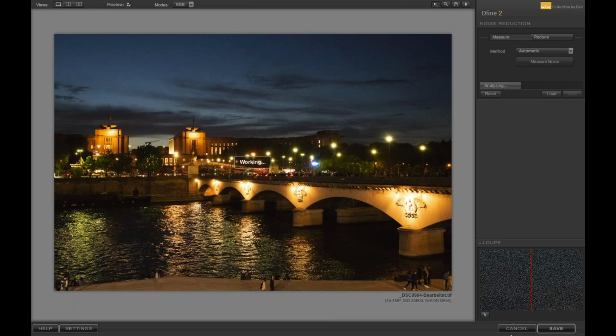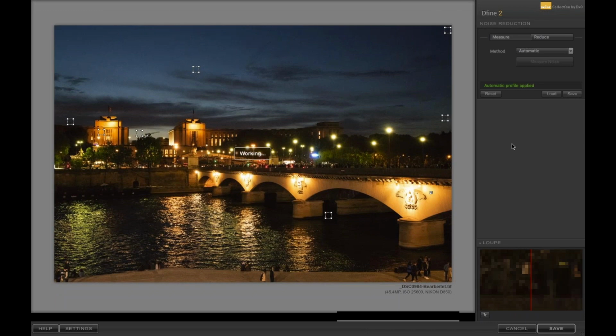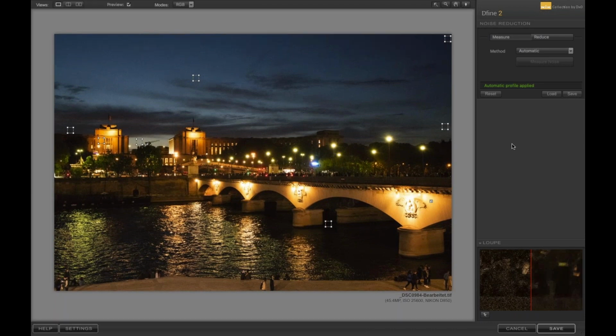What it's doing automatically after opening in the automatic mode is analyzing the image and straight away finding different parts of the image where it is using its noise reduction. Most of the time, you might not need more. If you need more, you can go to the Reduce tab.